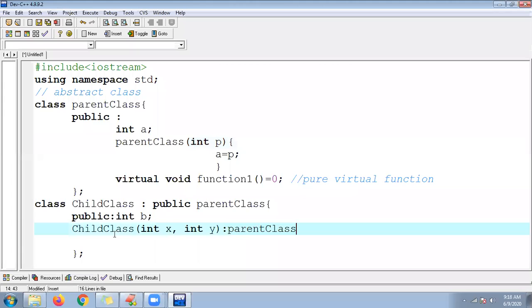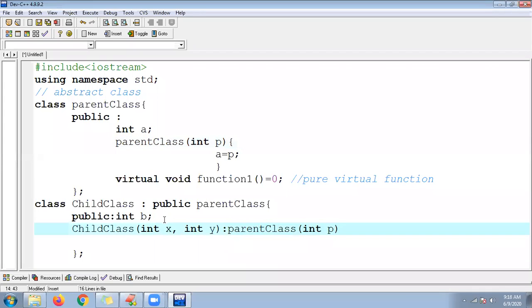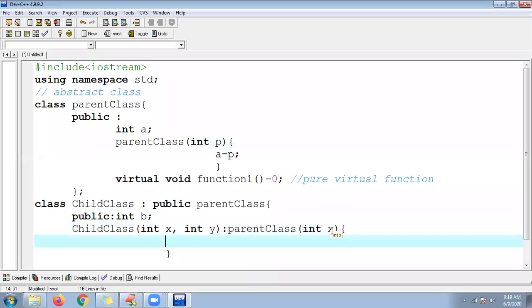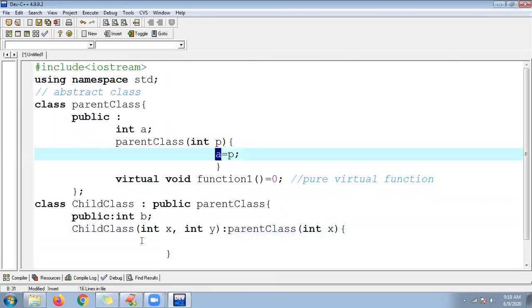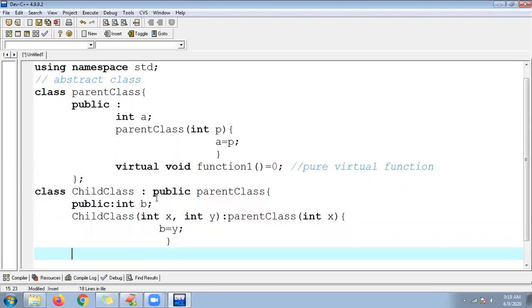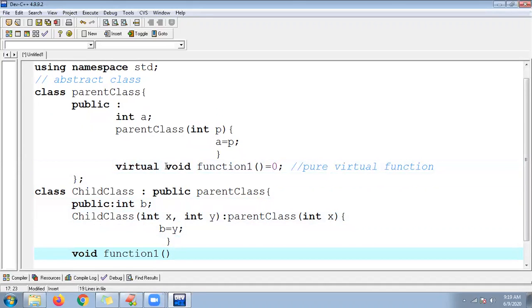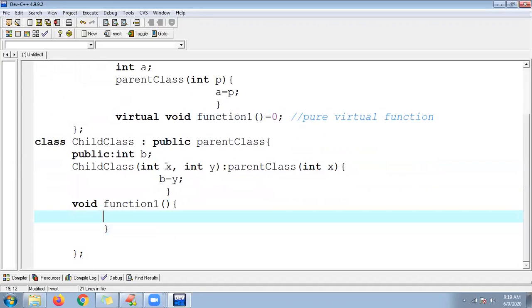Now the parent class constructor contains one parameter, and I am passing x here. In the body of my constructor, x is initialized to a, and b is initialized with y. Okay, guys, this is more than enough. Now I need to override this function one in my subclass. If I don't override it, then this child class will also become an abstract class.